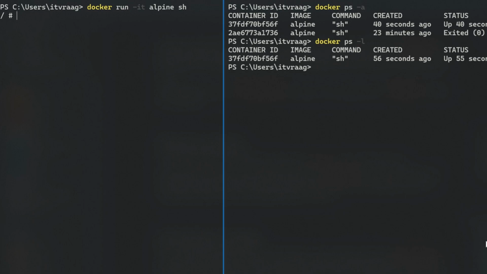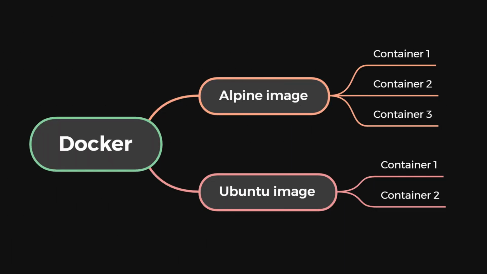Inside the new container, if we navigate to the home directory, we don't see the file we just created. That's because each container is based on the original image, and that image remains intact. Any changes we make are saved inside the container. We've now created two containers out of the Alpine image.